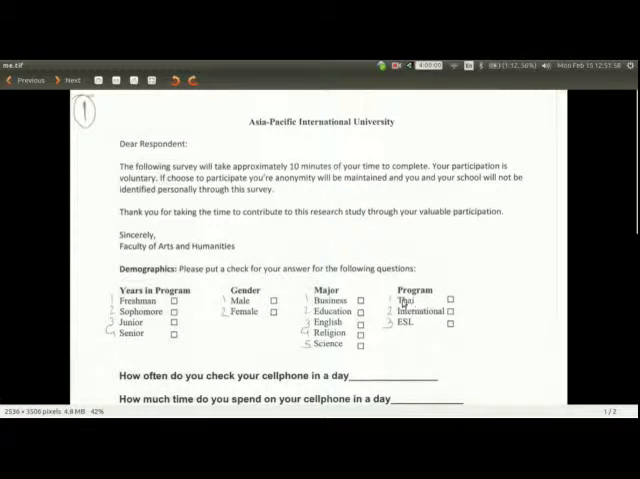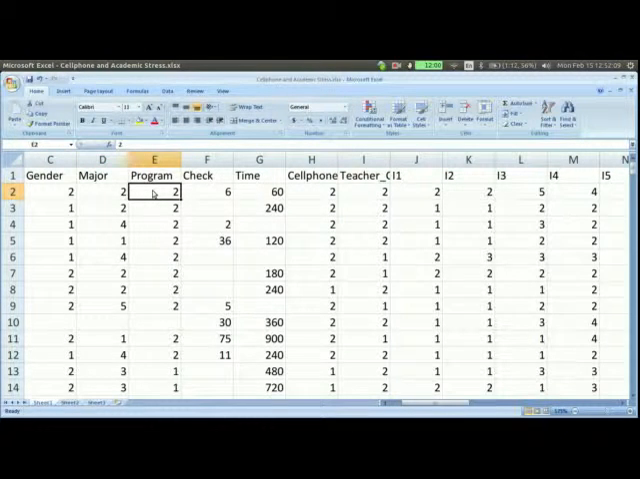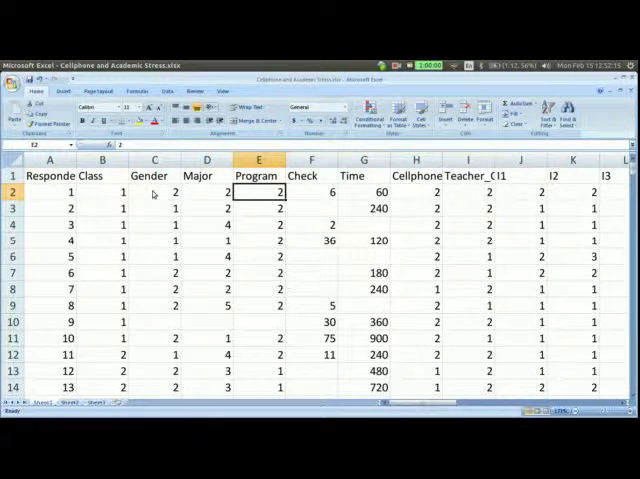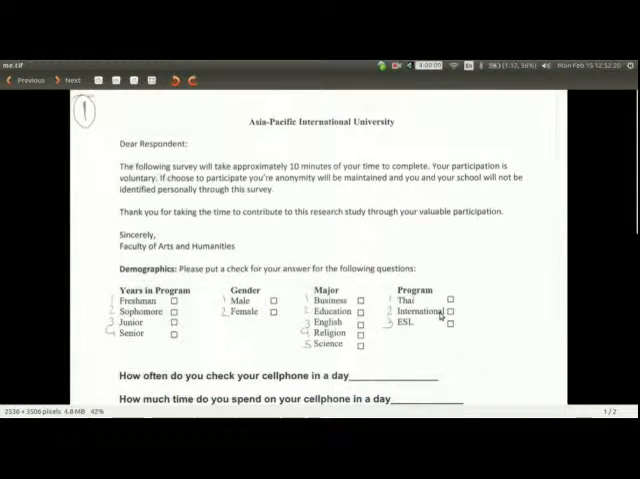Next we have program, and I have 3 different categories under program. 1 is Thai, 2 represents international program, 3 represents ESL. Again, if you look at my spreadsheet in Excel, for program, respondent number 1 put a 2, which means that they are from, if you look closely, the international program. So, by giving every category within these demographic variables, that's what we call them, a number, I am able to use that number to make different counts within Microsoft Excel.